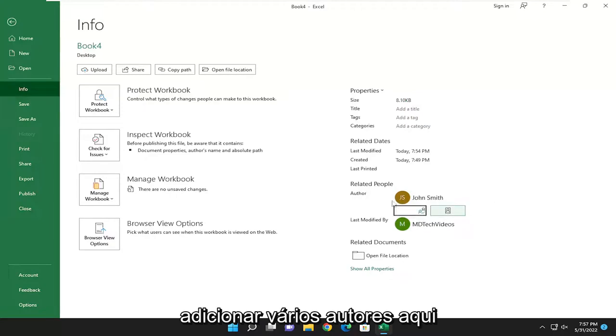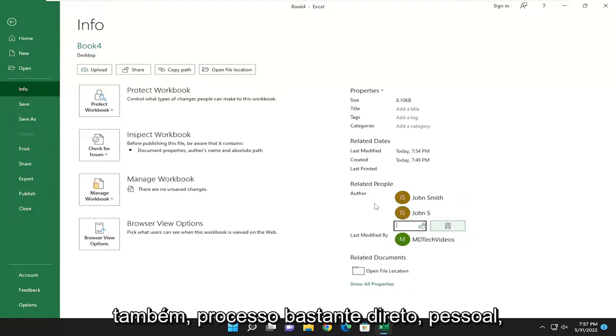You can add multiple authors here as well. So pretty straightforward process, guys.